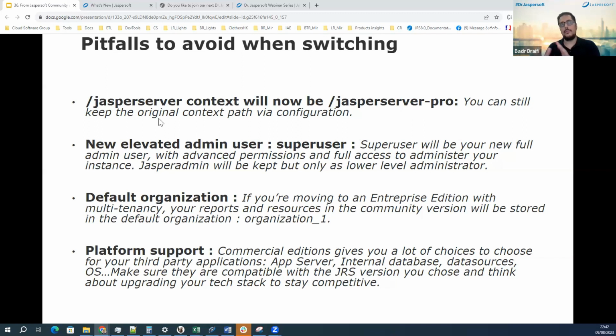But you're still going to have jasperadmin that you used to, but jasperadmin will be lower in terms of administrator, and you will be only administering one organization if you are on the enterprise edition. So for every organization there is its own jasperadmin, and one superuser for everyone. And for other editions, reporting or professional, you're still going to have superuser, but superuser will have more elevated permissions and more advanced access to advanced configuration than the jasperadmin. We'll also see that in our demo.